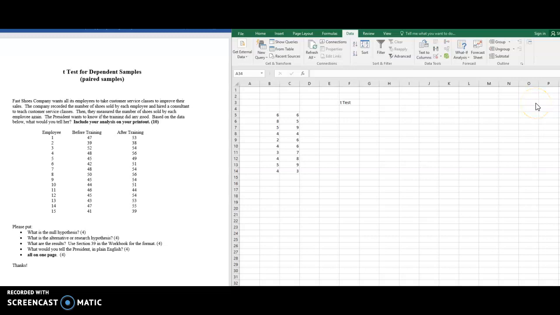All right, this week our data analysis has been the t-test. So be sure you watch the presentation on t-test and make sure you have it down before you start working on this data analysis lab. So first of all, you want to read the instructions very carefully. What's going on here and what do we want to know?